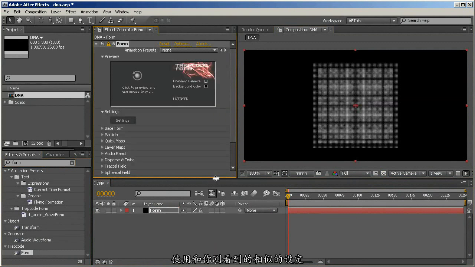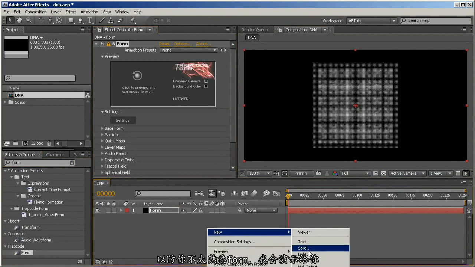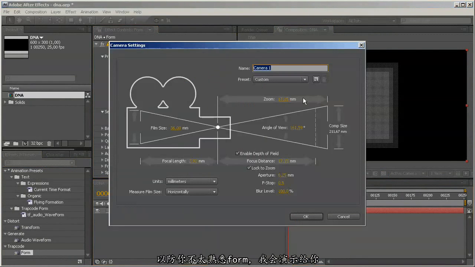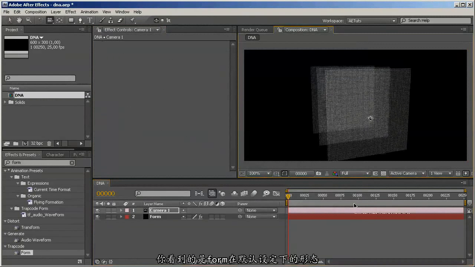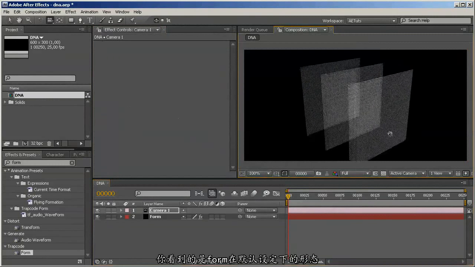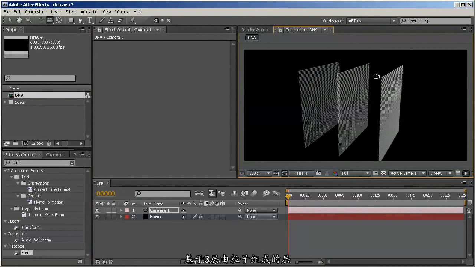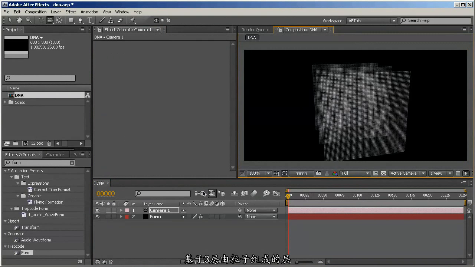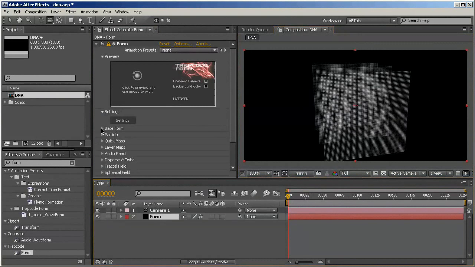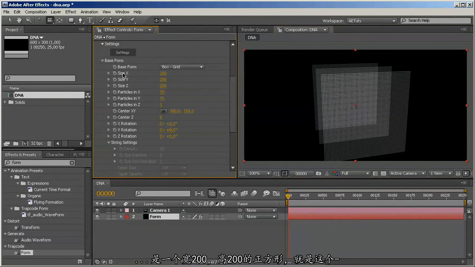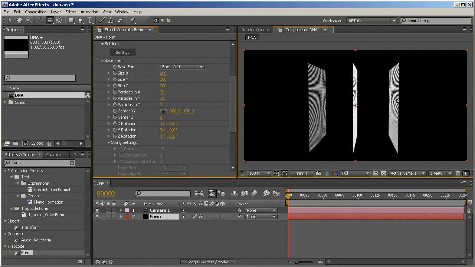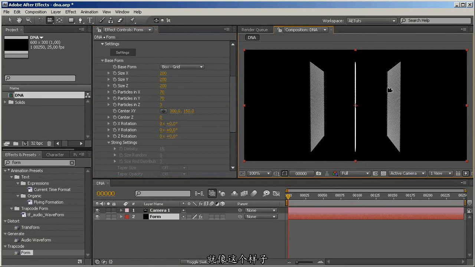I'm going to use a pretty similar setup to the one you just saw. And just in case you're not familiar with Trapcode Form, I'm going to show you what it does. I'm going to create a simple 3D camera here. As you can see, this is the default setup of Form. It basically created like 3 planes made of particles. If you take a look at the setup, Base Form, we've got a base form of 200 by 200, which is exactly this, width and height, and also size in Z. So basically we have a cube if you look at it like that.